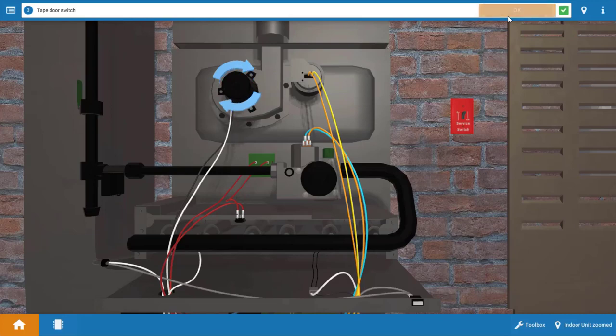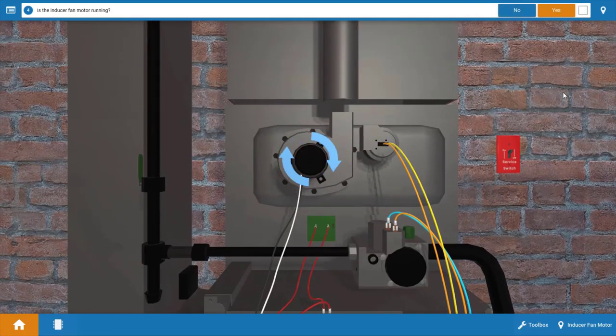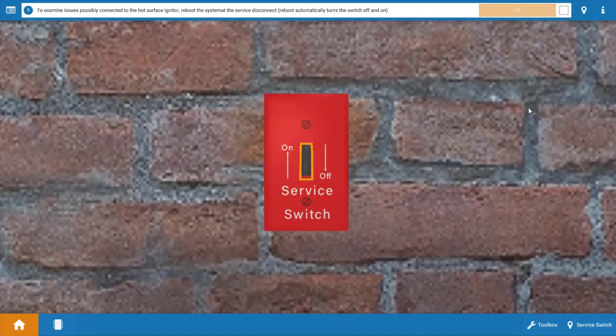Click OK on the procedure guide, and next we're going to take a brief inventory of what's running. Well, to start with the inducer, that's the first load that should come on when the thermostat calls for heat. And the inducer's running, so we can click OK on the procedure guide that it is running. Next, we're going to need to reboot the system.